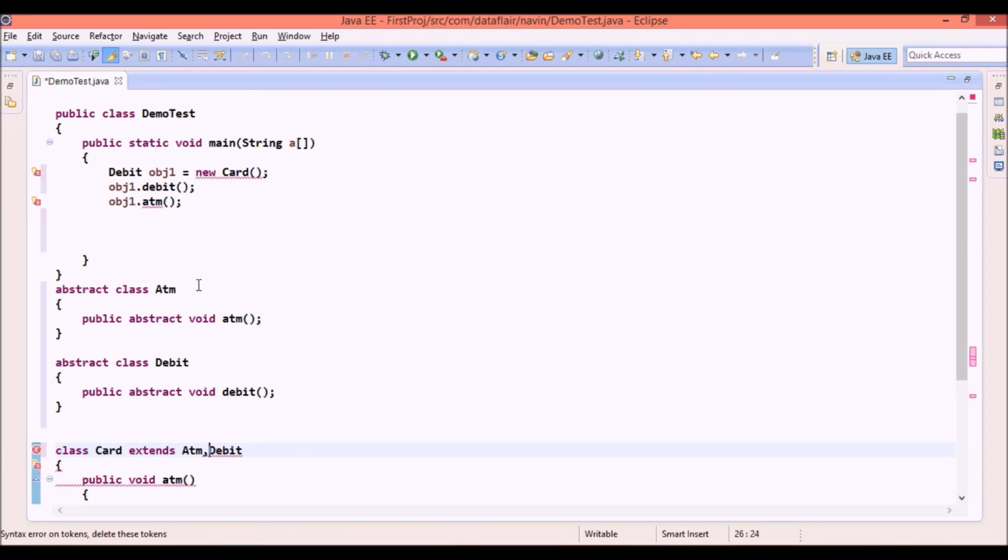But unfortunately, when you say ATM comma debit, this goes for multiple inheritance, and Java doesn't support multiple inheritance with the help of classes. That means we have some other way of doing it. Yes, and that's the concept called interface. So using an interface, you can go for multiple inheritance. Exactly how it works, we'll see in the next video.